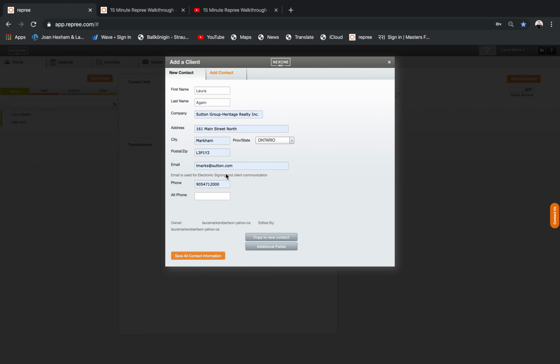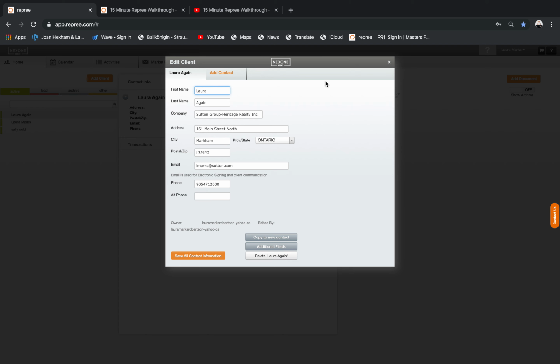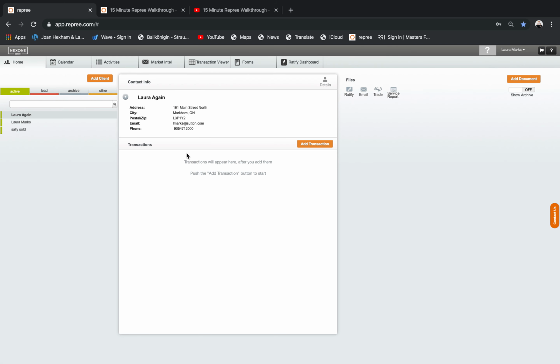So if the mailing address was the same, I could copy this information and just add the new name, or I could click on add contact, and that would give me another option to add a new contact. So I'm just going to go down to save all contact information. Here you see it in my details. If I had two contacts here, there would be another one just below here. My next item, the edit button is over here, or you can click on details to edit that way.